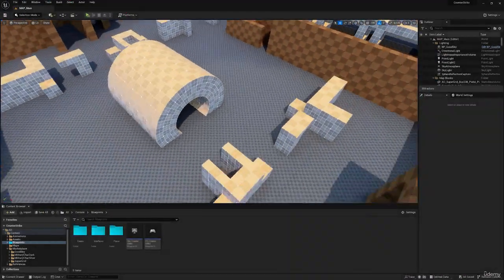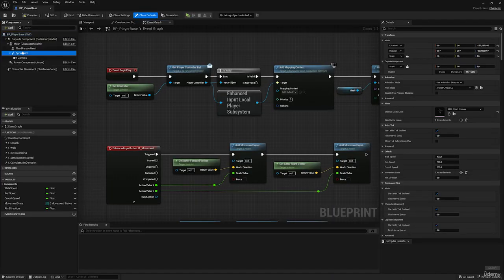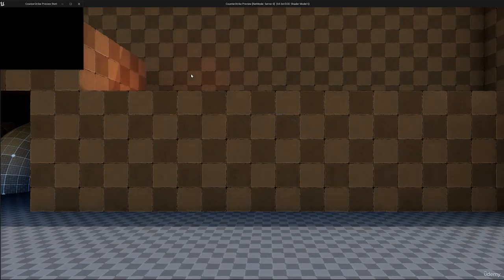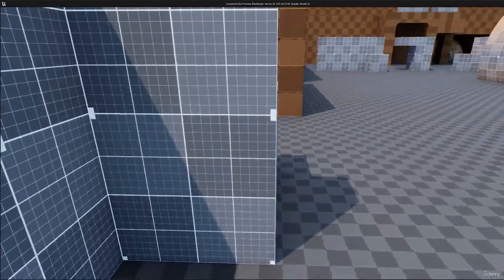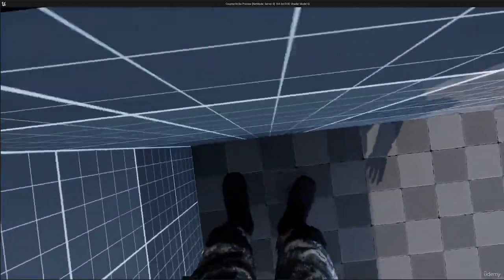Okay, so now we need to fix the camera issue. If I go back to the player and I set the spring arm to the arm length of 0, just to go back to first person mode, now I play the game. You can see if I go near something and I look down, it sometimes clips through the wall like this, as you can see here.